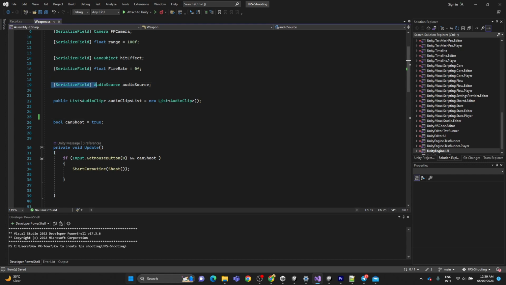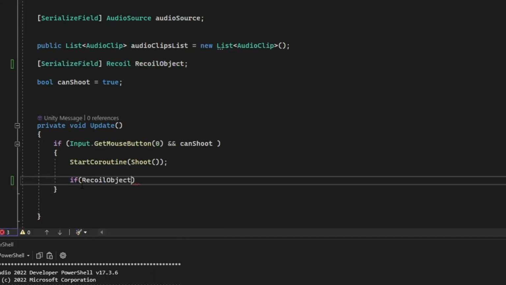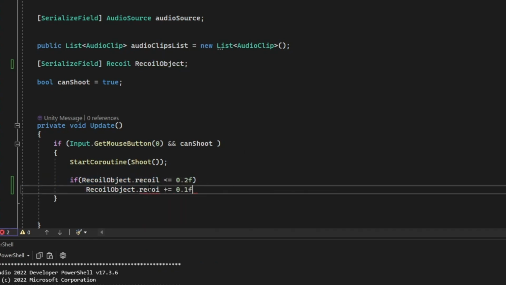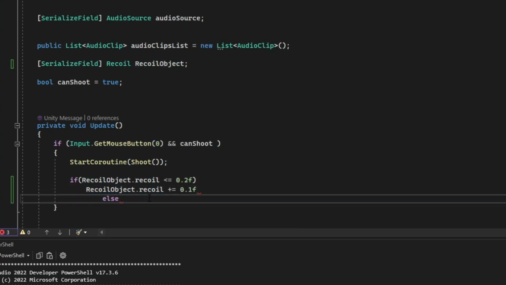So in our weapon script, we're gonna reference the recoil script, and in the update function, we're gonna check if the recoil level is less than 0.2. Then we're gonna increment it by 0.1, else we're gonna reset it to 0.